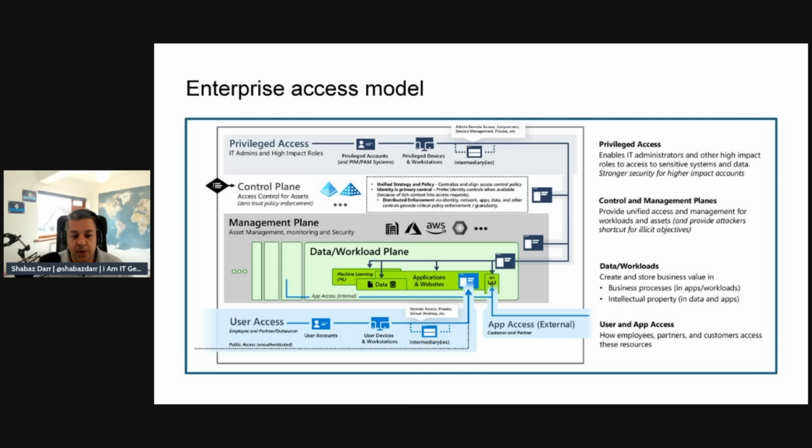Talking about the data and workload plane, that's highlighted in a lighter green. This contains the primary stores of business value that an organization needs to protect. So you can see that includes your machine learning, your data, your applications, websites, things like that. The application data layer that we see as well. The applications and data typically are a large percentage of the organisation's business processes and intellectual property as well. So you have those within your applications and workloads and within your data and applications.